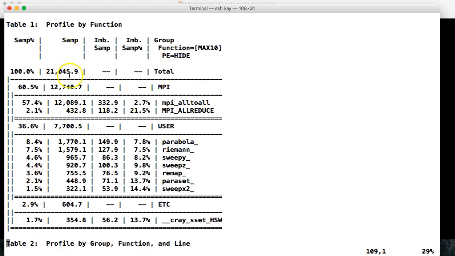This is the total number of samples. Remember, I said that there was a sample every 100th of a second. So this ran 210 seconds. And MPI took 127 seconds of that. 77 seconds was spent in user routines. Parabola, Riemann, sweep Y, sweep Z. These are all exclusive times. That is the time spent in that routine, excluding everything that it calls.